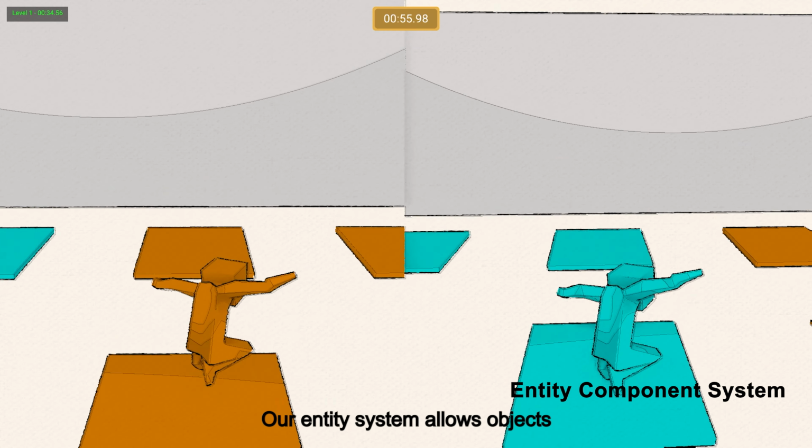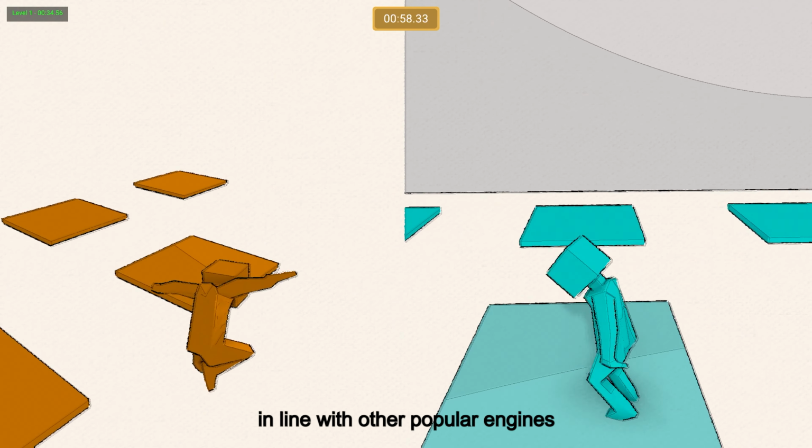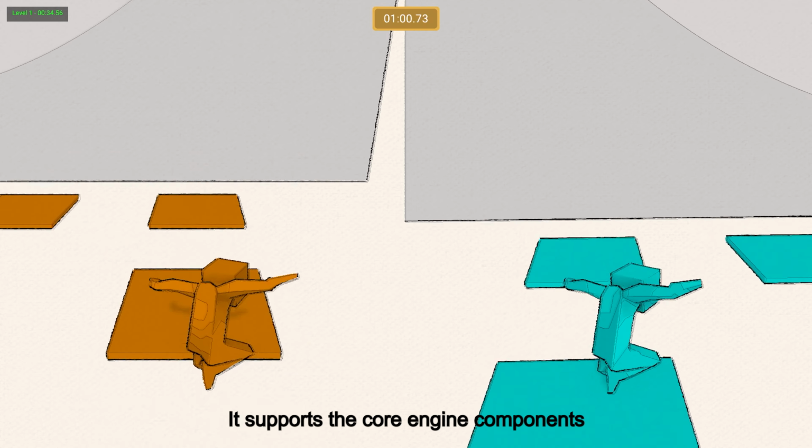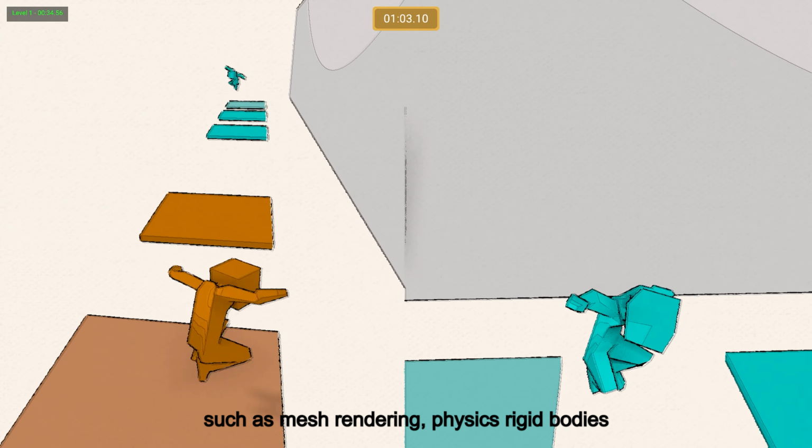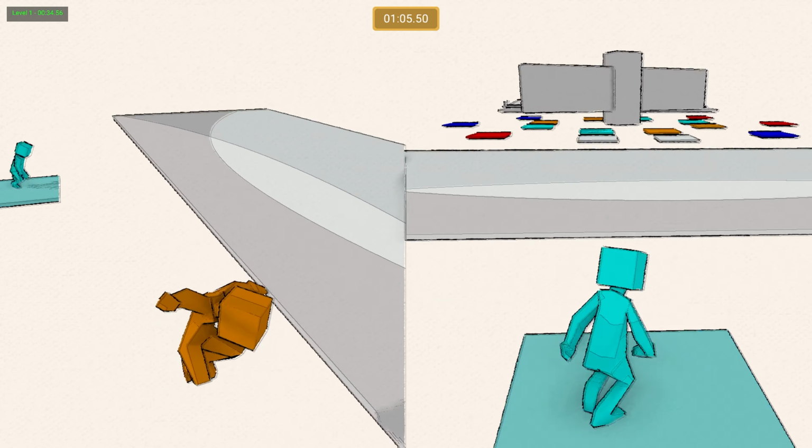Our entity system allows objects in a scene to have their own code, in line with other popular engines. It supports the core engine components such as mesh rendering, physics rigid bodies, trigger events, and sound cues.